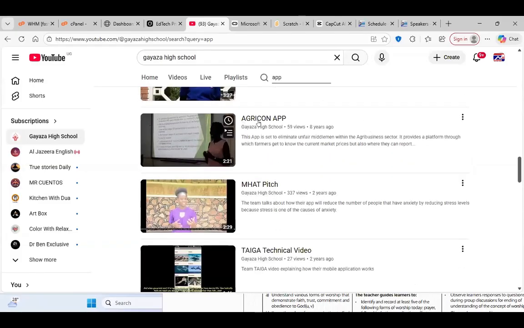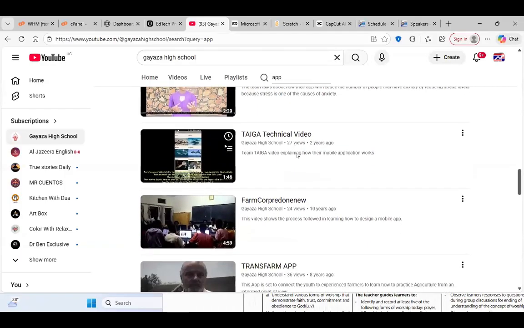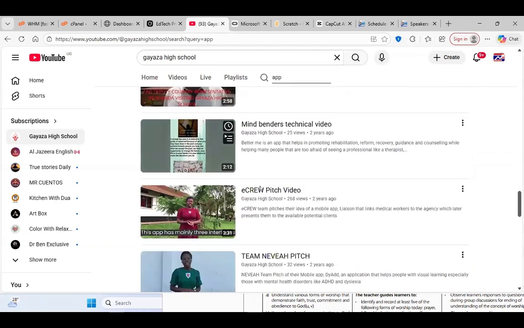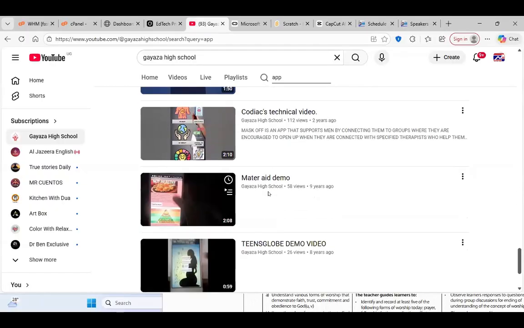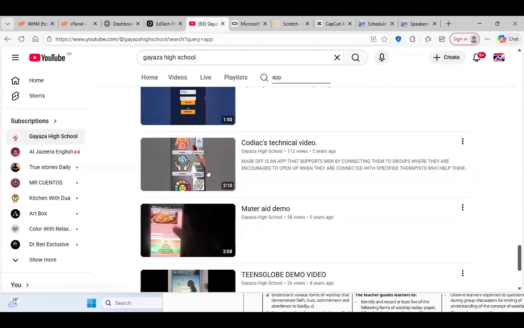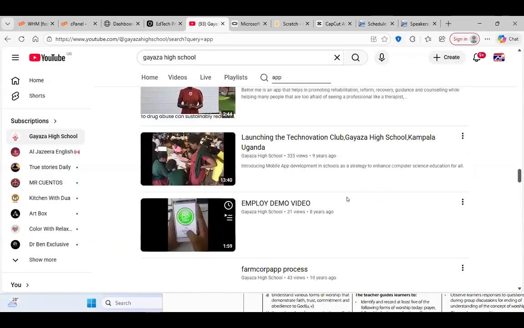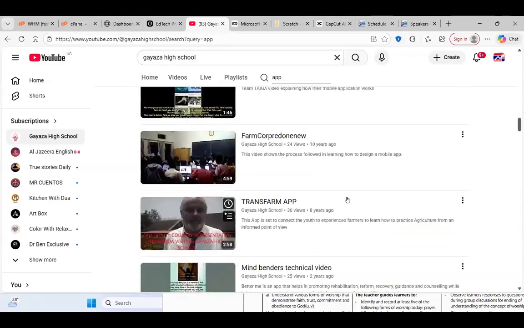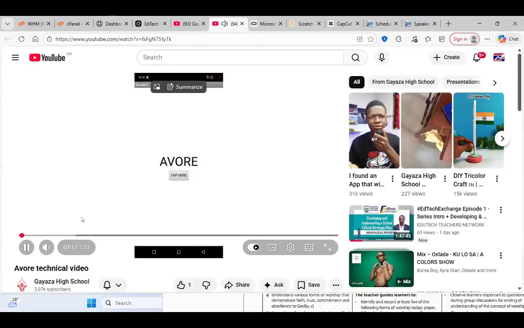I can see this one, Agricon. It is in agriculture. I can see ICRU, I can see these are apps from different places. If I open one, I see geography, I see ICT, I see sciences, I see all these things. Now, what are they doing? They are having a geography project, but they have used ICT to make the app.